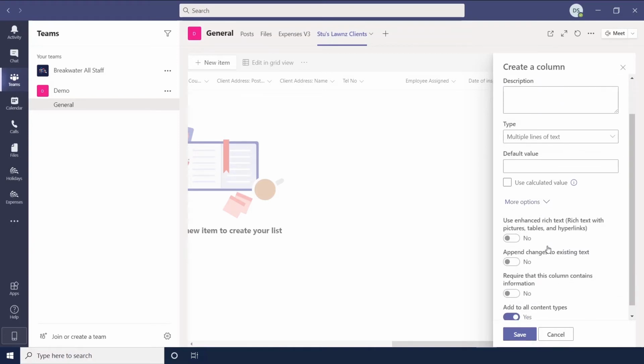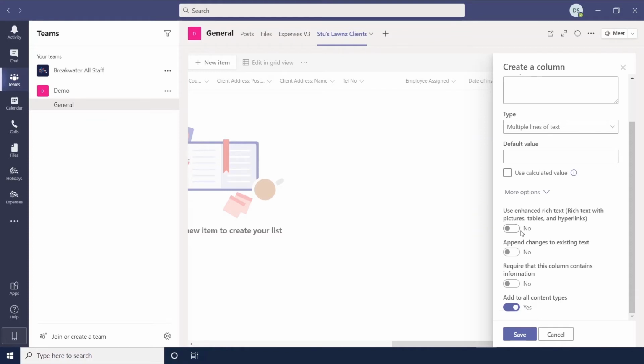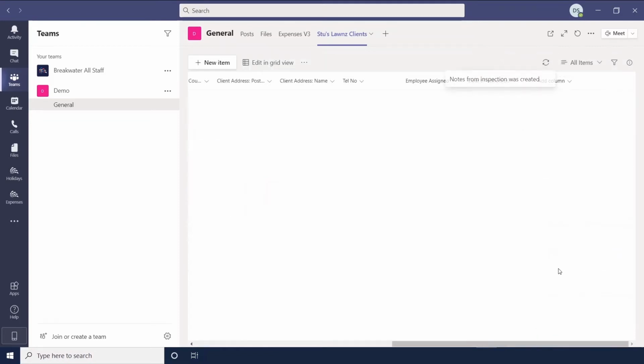On the more options here, you can use an enhanced rich text, which basically means you could include tables, pictures, hyperlinks, which could be good if you've taken pictures of the lawn for the inspection. So you can slide to add, see if we hit save there.